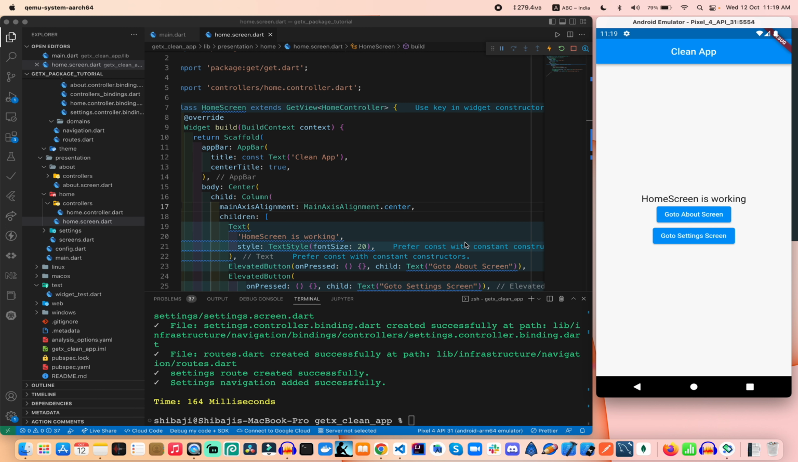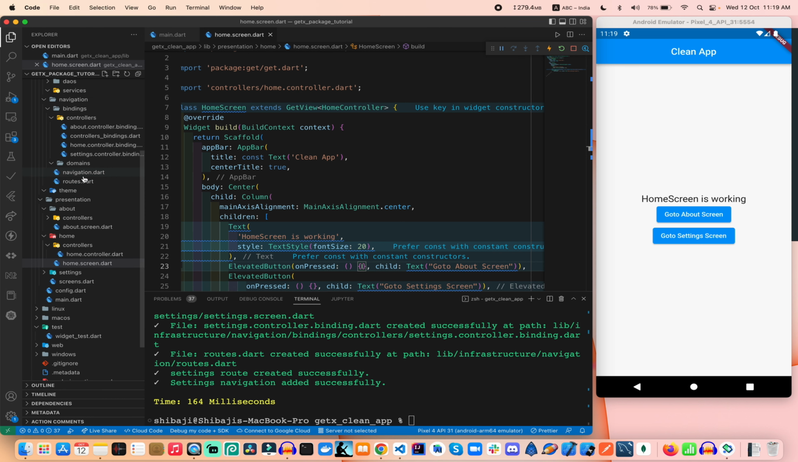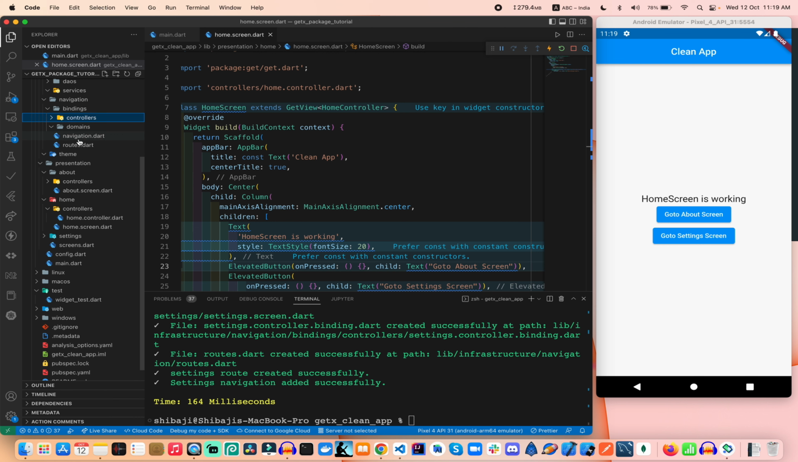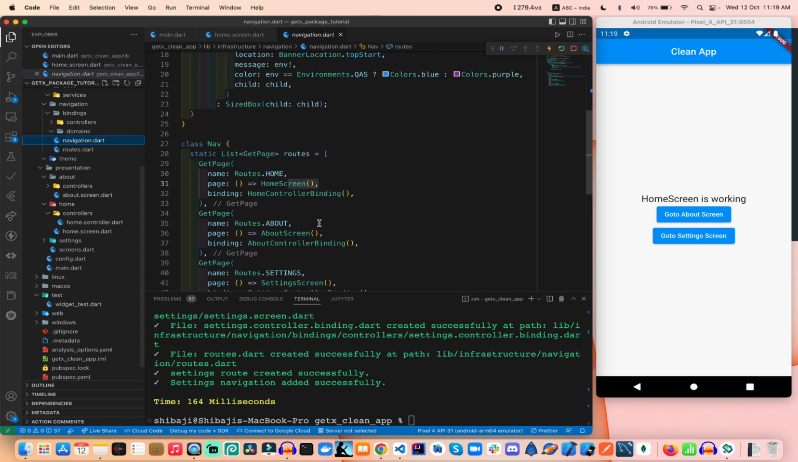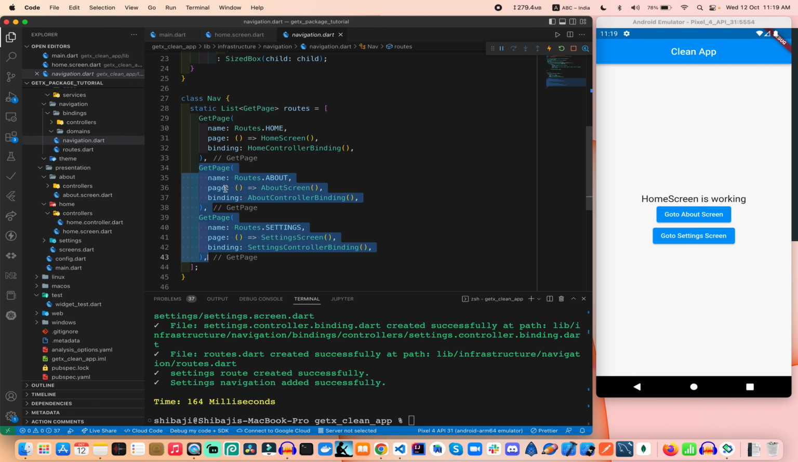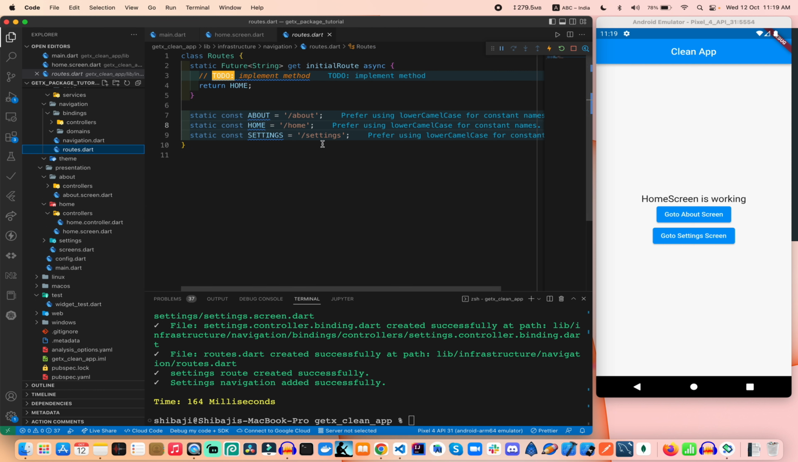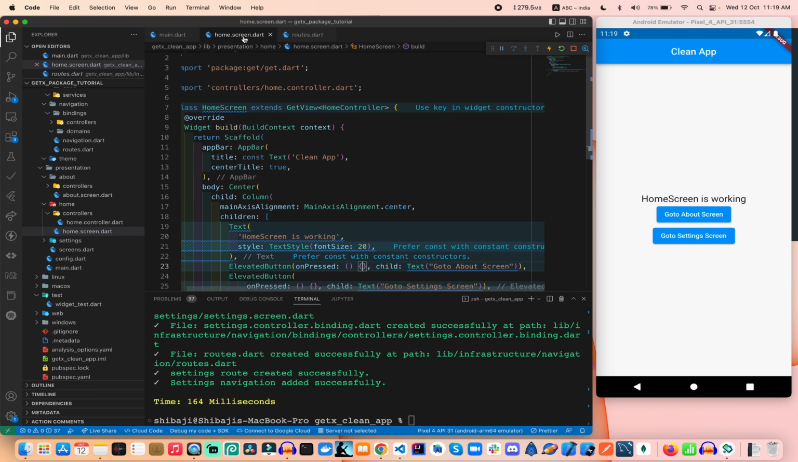Okay, so how can we do that? When we create the screens using the command line interface, those screens are automatically registered with the bindings, and these navigation sections already have the two other pages. So here the about page and settings page are already registered. This is the routes section where we are already getting the route names here.